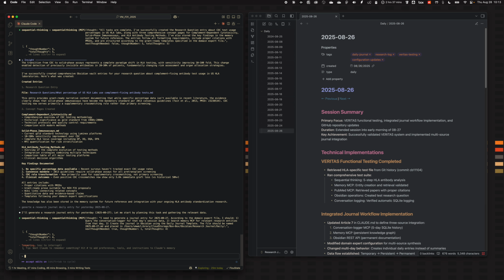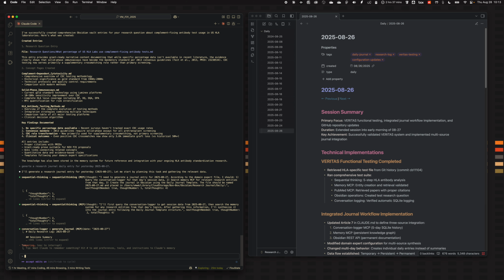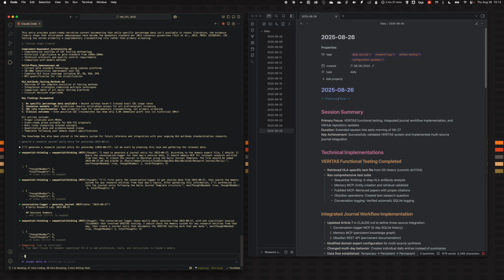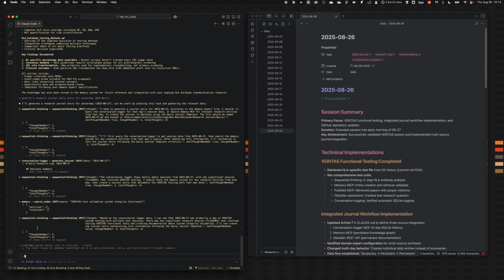Cool. Looks like it should pull it off, which I'm happy because I'd hate for it to go wrong for this demo video. Okay, so it did the sequential thinking. It's checking my conversation logger, so it's following all the conversation that I had yesterday with it. It is searching memory MCP here, those memory entities. So it's using both tools that collect, quote unquote, memories for journal entries.